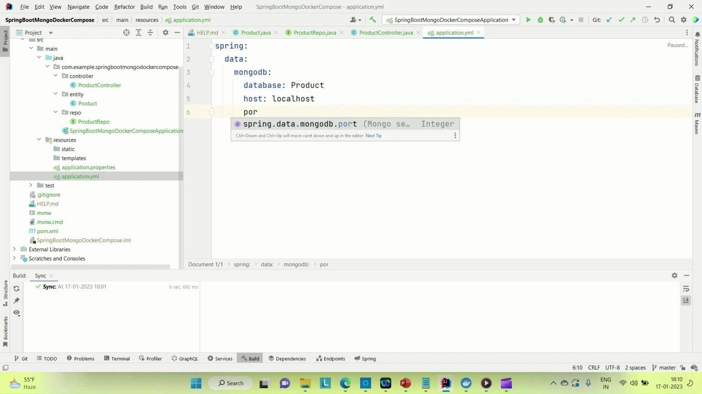For now, I'm just keeping it as localhost. The port is the default port for MongoDB, which is 27017. So we are done with the configuration. We need to change this host name.